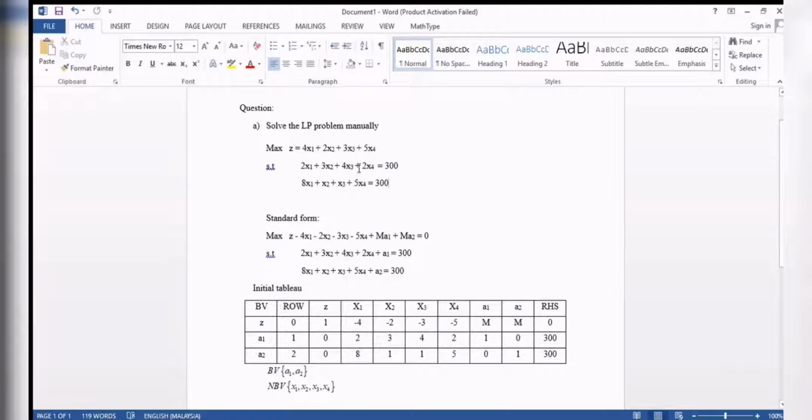How? We can see that the constraints don't have a basic variable, so we must add an artificial variable as the basic variable. For the first constraint, we add A1, and for the second constraint, we add A2.